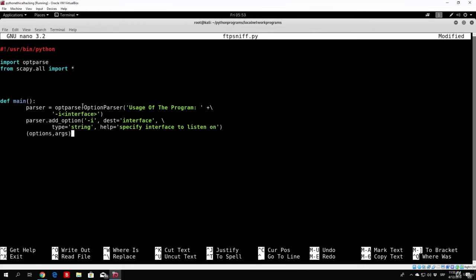And all we have to do right now is add our usual line, which will contain options and arguments, and that will be equal to parser.parse_args. We open and close the brackets, and right now we actually need to check if the user has specified this option. If they didn't specify the option, we want to print our usage of the program.